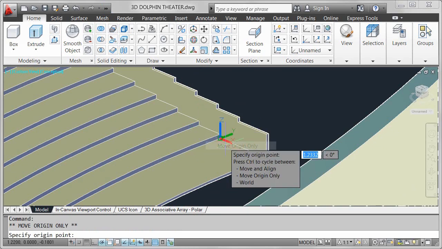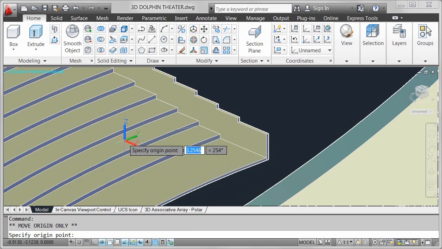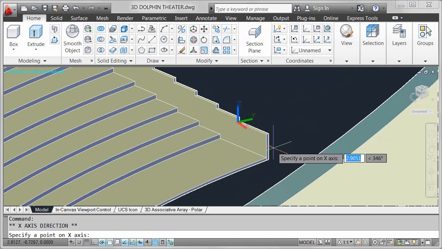An option on the origin grip enables you to move the UCS origin without changing its alignment. You can easily rotate the UCS around the X, Y, and Z axes using grips without having to access the UCS command.